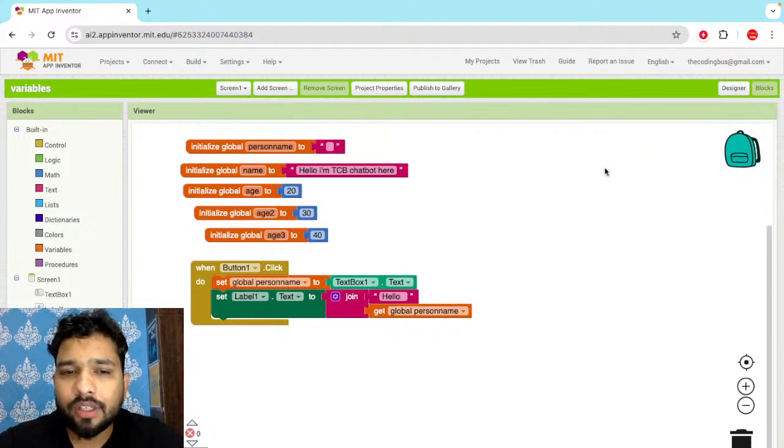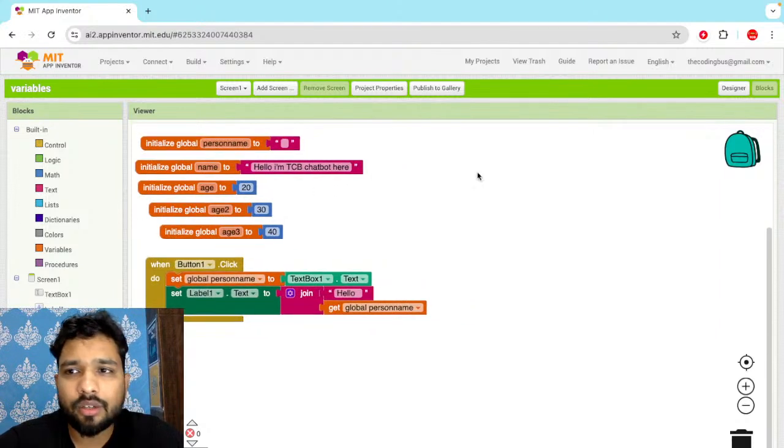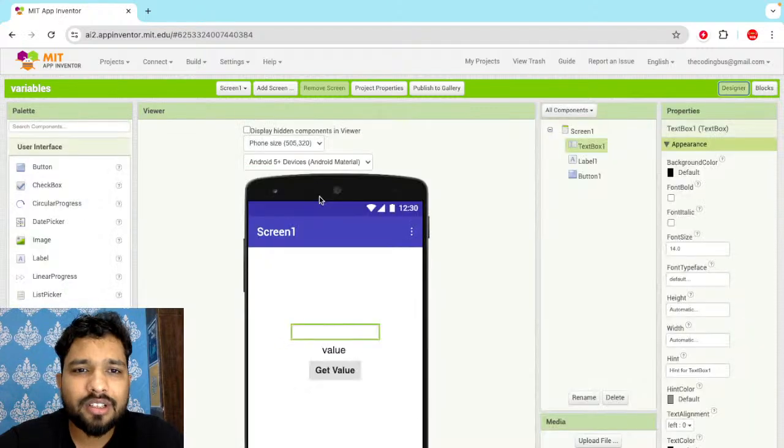So what I'm gonna do here, let's create the simple calculator app, using all these variables. So how we can do this? It's simple. I'm gonna just delete all that, or let it be. Okay, and I'm gonna just do one thing here, go to the design, and add another screen.